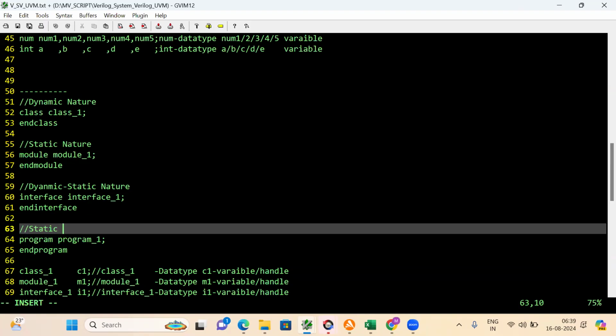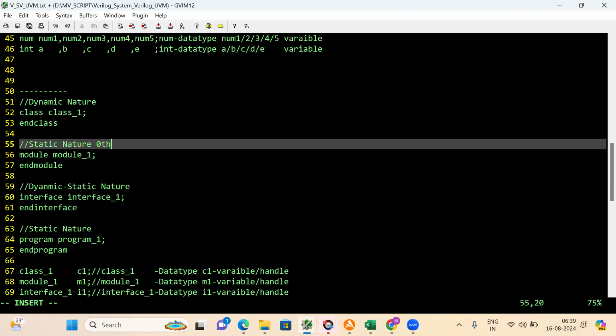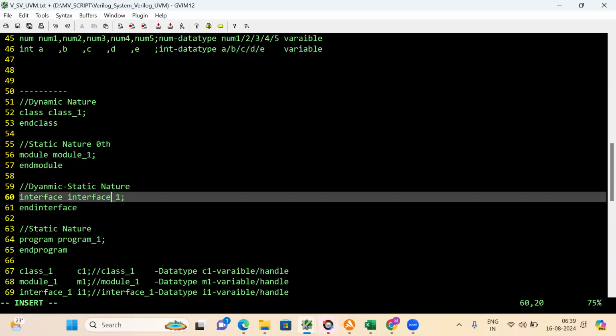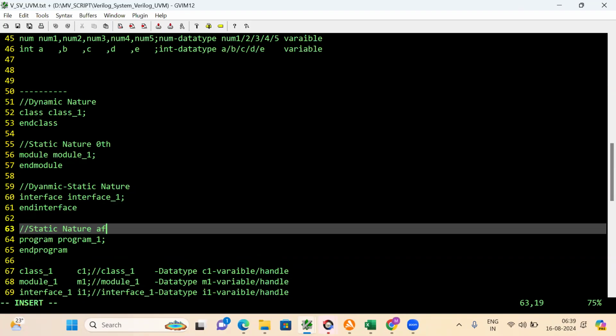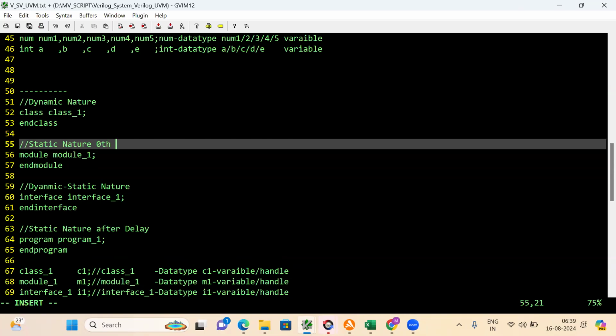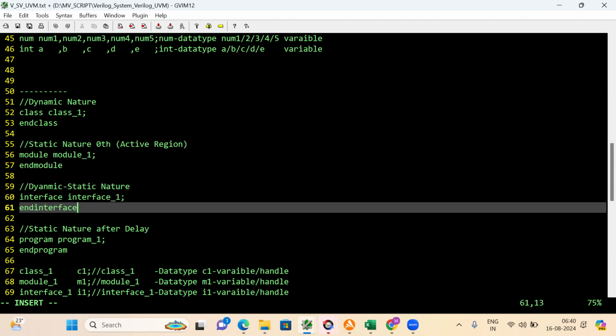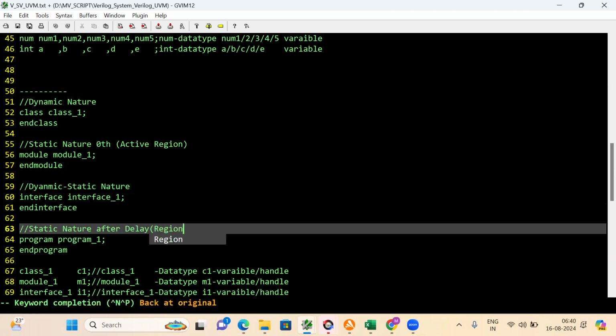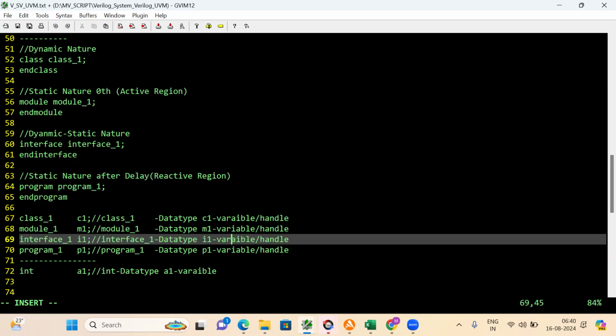This is also a static nature. For example, this runs at 0 time. If I call with a delay, it runs after the delay. What do you know here? Here I mean that this runs in the active region. Again in static we have another, and this runs in the reactive region. Take note of this. In a minute I'll come back.